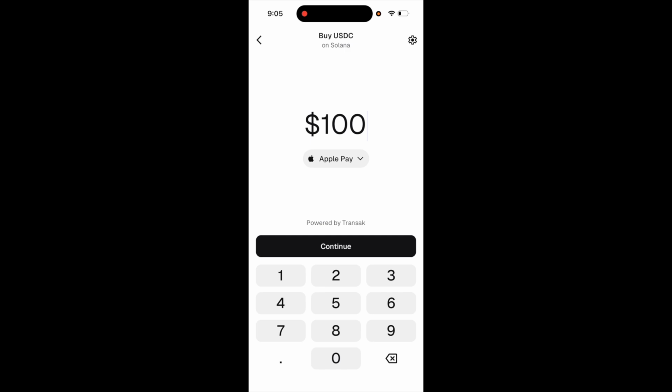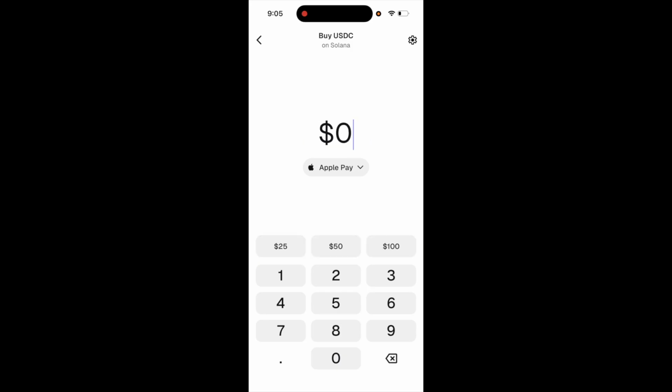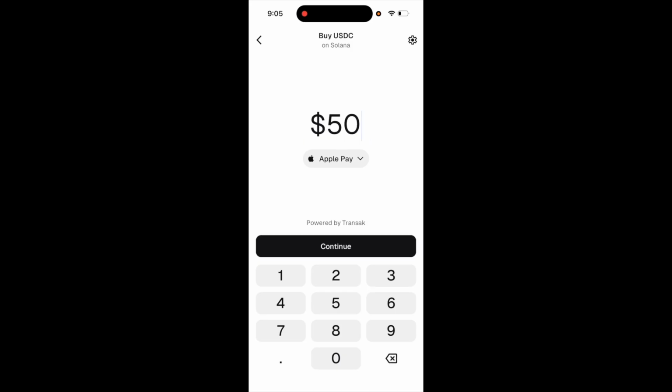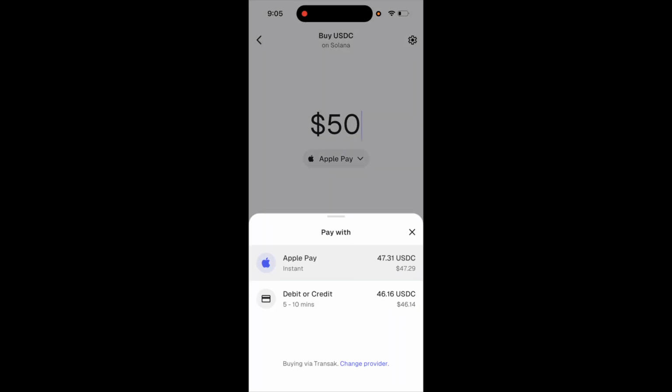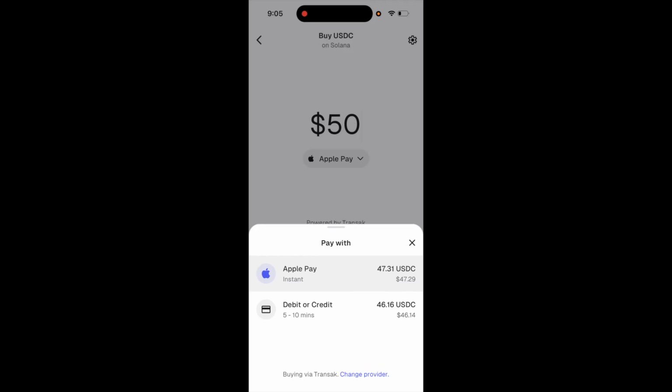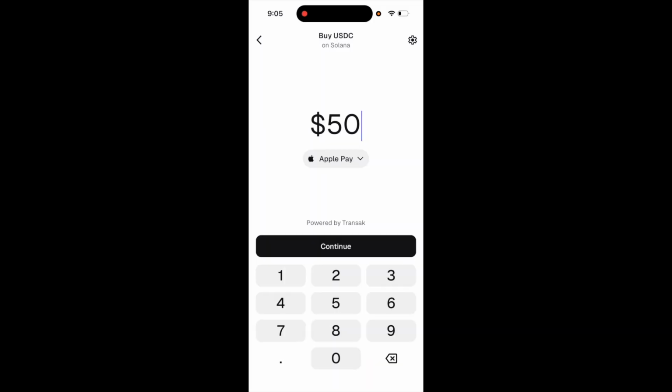Now once you're on this screen right here, you can actually choose how much USD Coin you want to add to your wallet. In this case, it's going to be $100, but you can go ahead and change this to 30. You can change this to 500, whatever the case may be, you can proceed that way. So for example, I'll just do 50. And right below that where it says Apple Pay, you can either change this from Apple Pay or debit or credit. You can see how much USDC will actually follow. So in this case, I'll just go ahead and press continue and then press on continue this way.